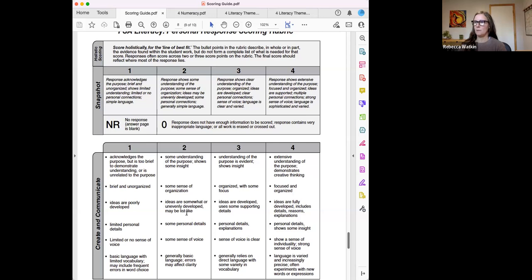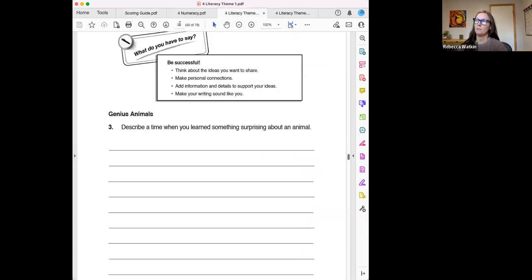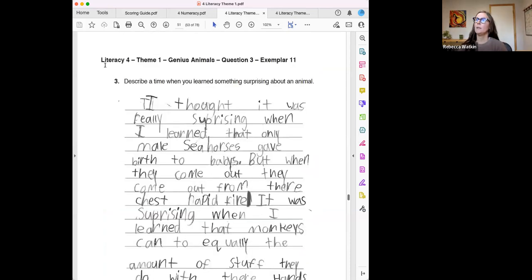Yeah, it's really subtle between these 2 columns. So this is where our work is. And for this one, question 3, we'll look at exemplar 11, which is on page 51 of the theme 1 document. Page 51. Literacy 4, theme 1, question 3, exemplar 11.